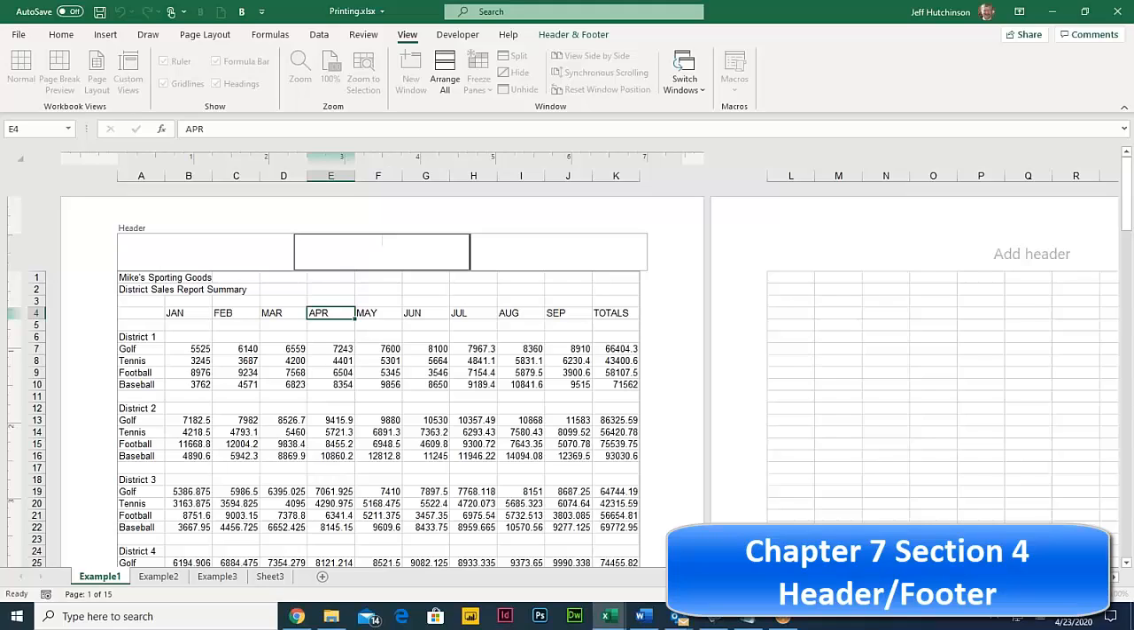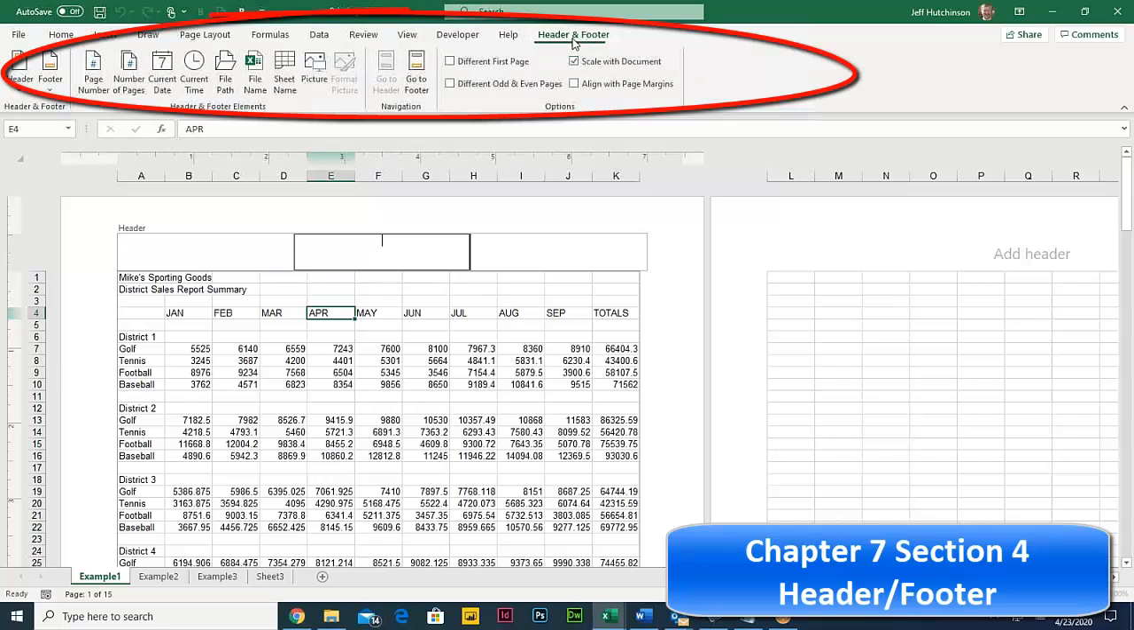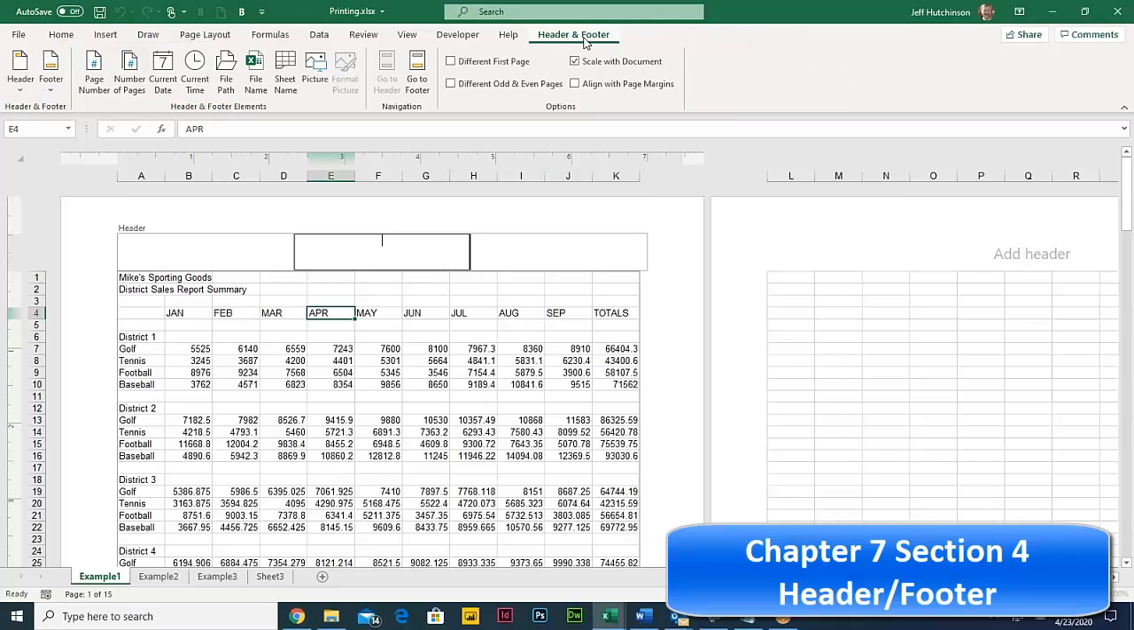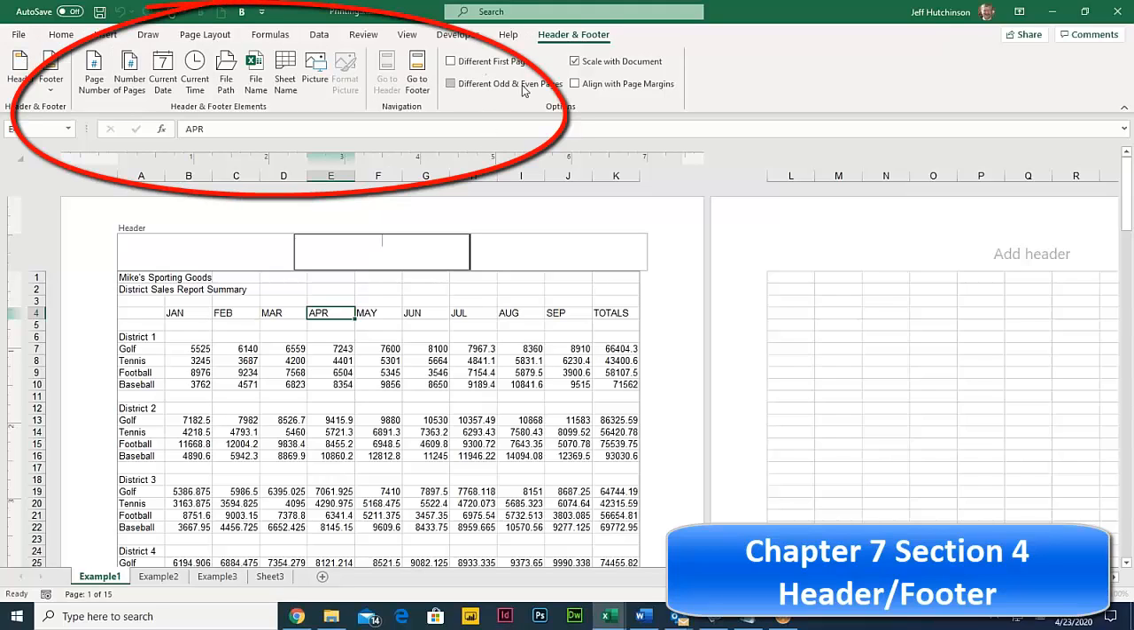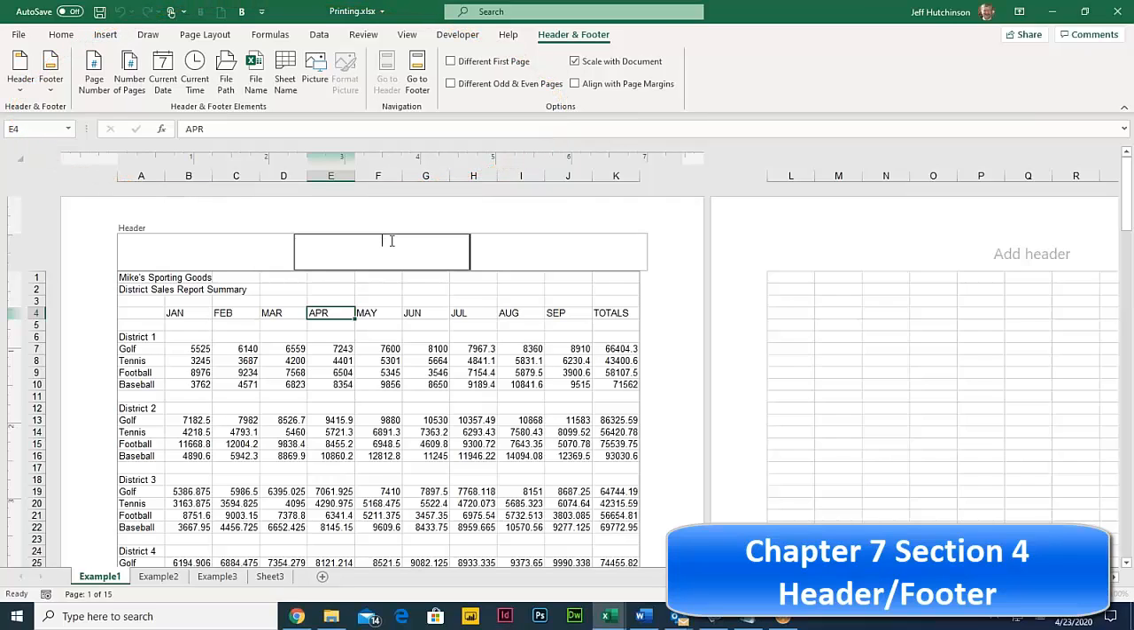So somehow get to your header and footer page, click in the header box, and you'll notice that you'll have a new tab on top. Sometimes it's called Design, and sometimes it's called Header and Footer. So it depends on the version you're using. So anyway, there's my header and footer. Now these are tools associated with creating a header and footer. We're going to look at some of these, but right now what I'm going to do is put my title in here. I'll call it my spread.